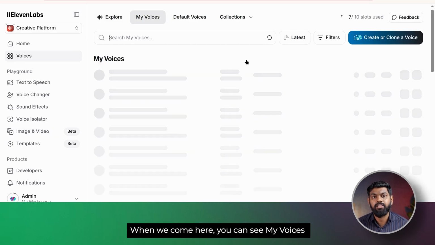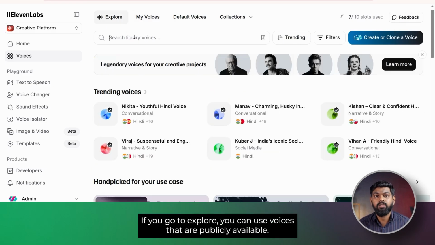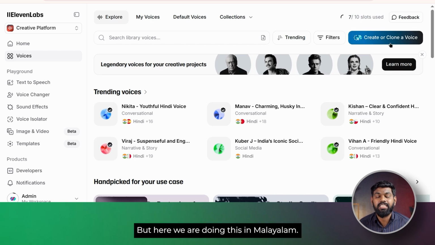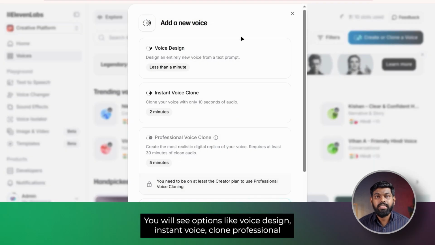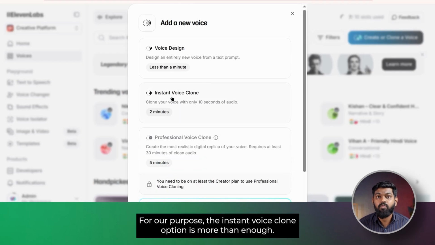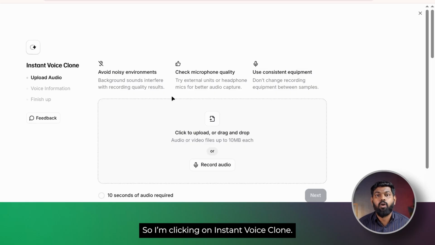When we come here, you can see my voices. These are the voices I have already created. If you go to explore, you can use voices that are publicly available. If you want, you can even create your voice based on an existing one. But here we are doing this in Malayalam. So I am clicking create or clone voice. You will see options like voice design, instant voice clone, professional, and so on. For our purpose, the instant voice clone option is more than enough. So I'm clicking on instant voice clone.